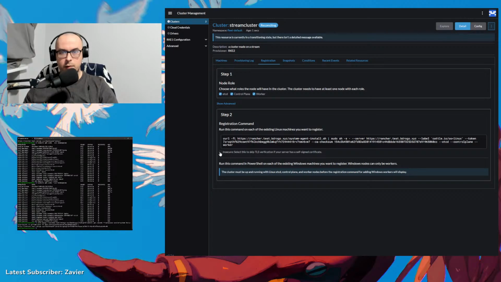And one little tip, if your SSL is finicky, or you use the default cert-manager deployment with the self-signed certificate, just check the insecure option. It basically adds an insecure flag to the curl, so it doesn't try to verify whether your certificate is valid. Then you can click to copy this whole command, and after you paste it on a clean VM, it will take care of everything.